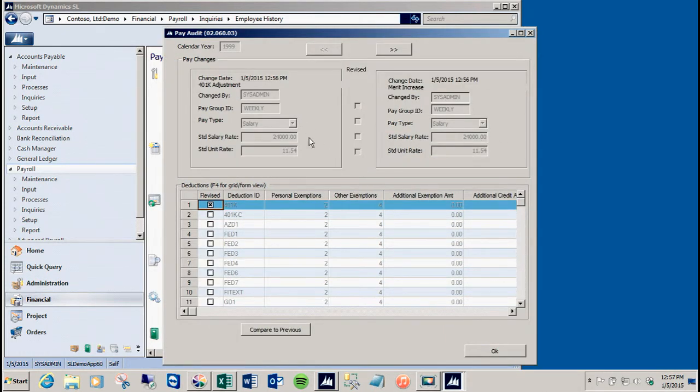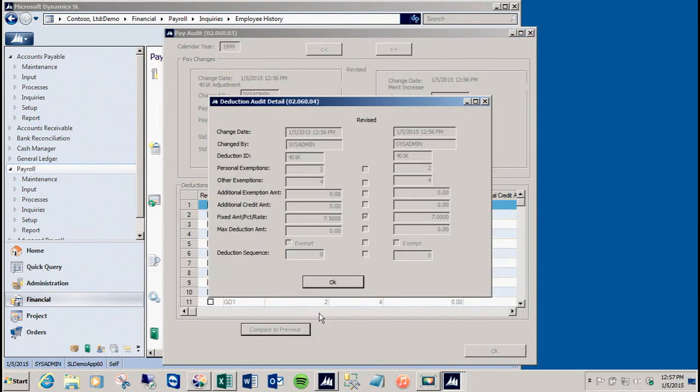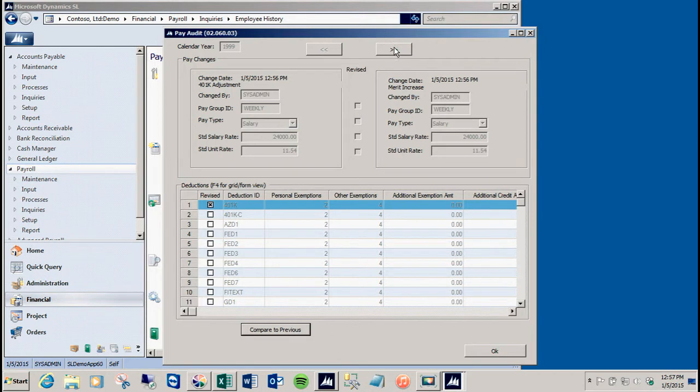And you can see at the top part it shows just 24 in both revised and current. But down at the bottom it shows the 401k has been changed. It's revised, it's got that check mark checked. And I click on Previous. And you can see it was 7% and now has gone to 7.5%.